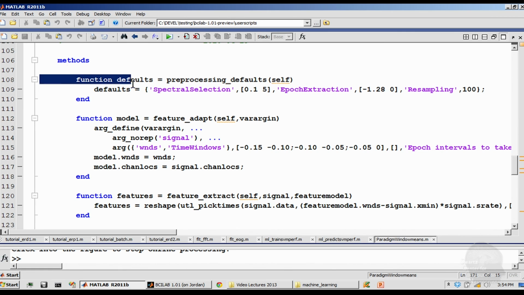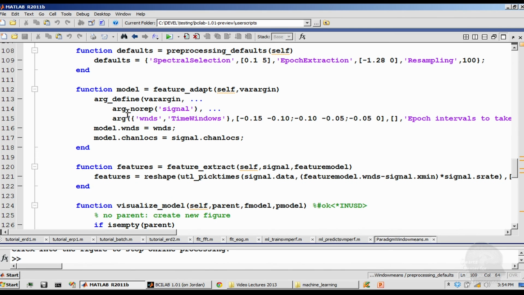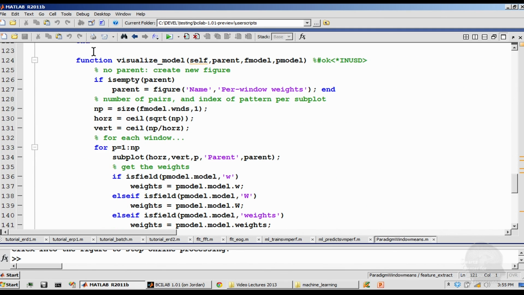The first one defines default signal processing parameters. Right? A paradigm includes how to filter things, among others, and here's where it's defined. And then it has a function to adapt features. This one doesn't adapt features. It's hard-coded. You type it in and you're done. And a function to extract features. And in this case, it's some reshaping and whatever, because it's ultimately just averaging. So feature extraction is a one-liner. And the last one is the visualization function.